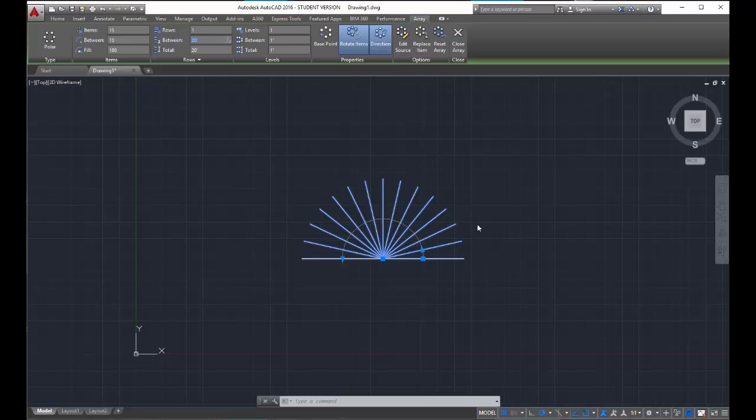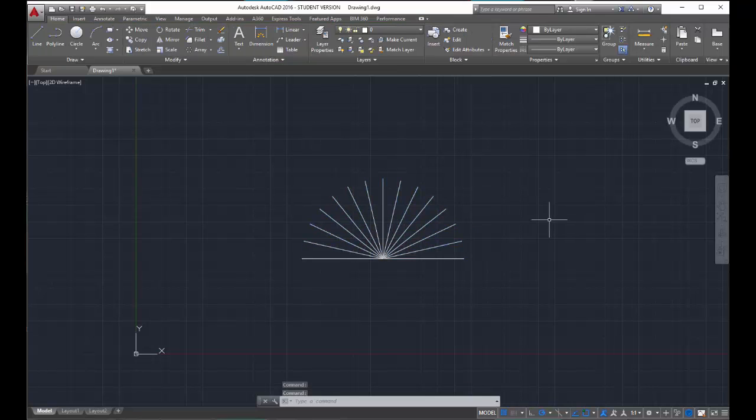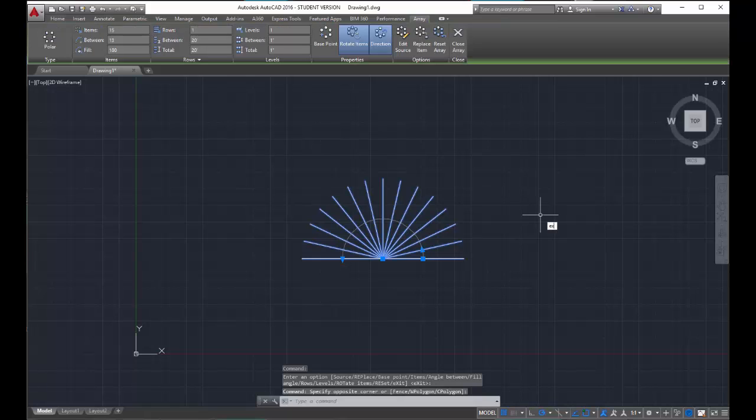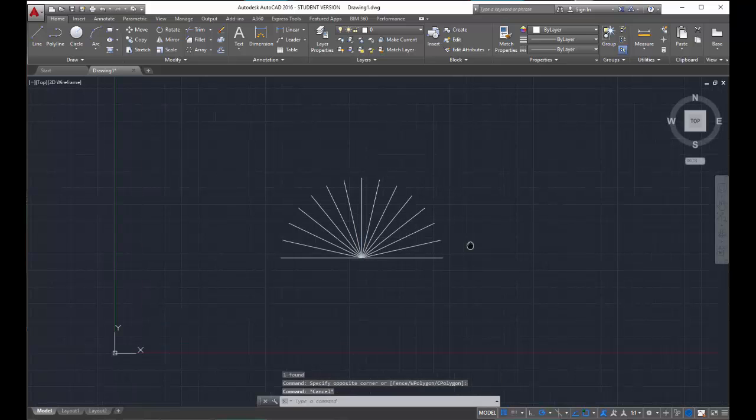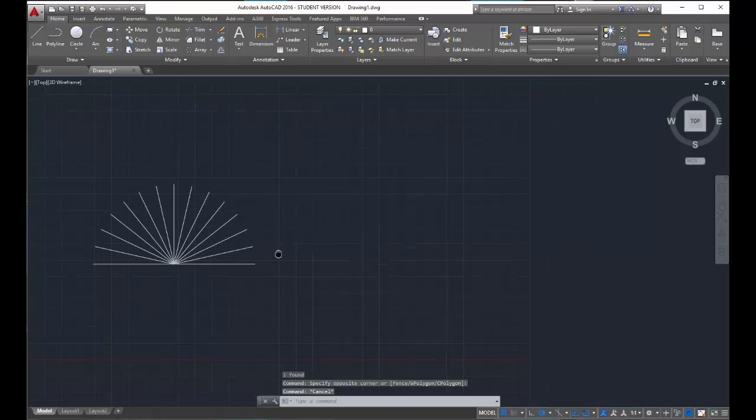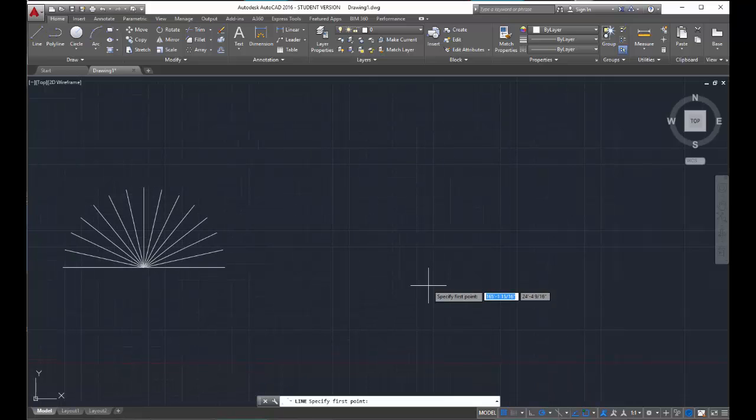Just for purposes. When I'm done with this array, I hit close array to get out of that drawing mode. If I want these to be individual lines, I just type explode and they are now individual lines. Now let me show you some other fun stuff that you can do with polar array a little bit. I'm going to draw this line again.